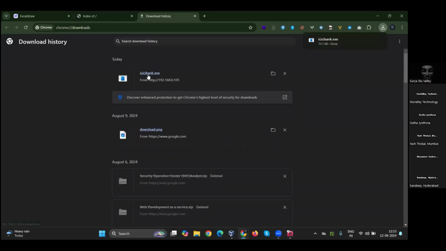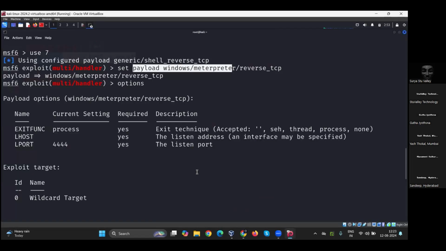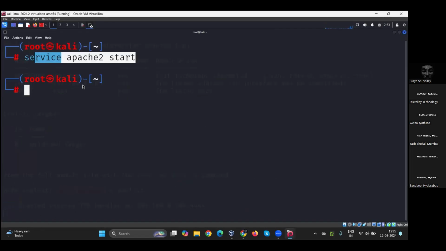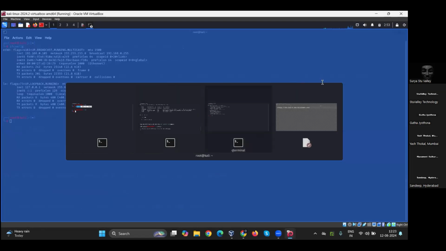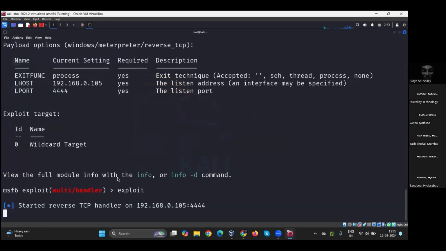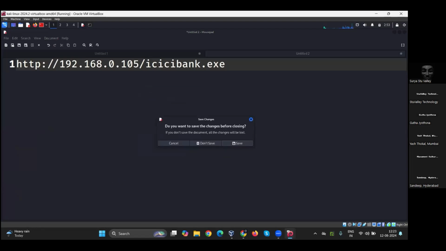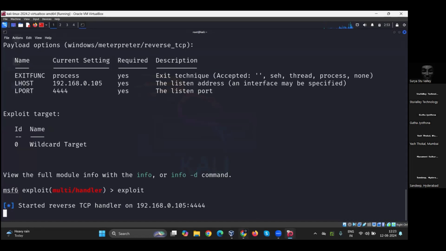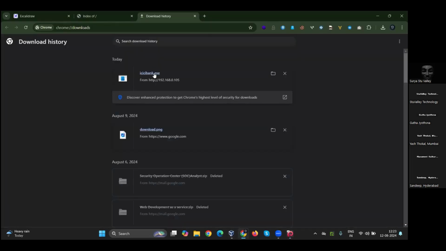Okay. So now we have downloaded this file. As of now, we didn't get anything here. It still says started reverse TCP handler. I'll close the remaining ones, everything I'll close. Okay. Now I'll open this one.